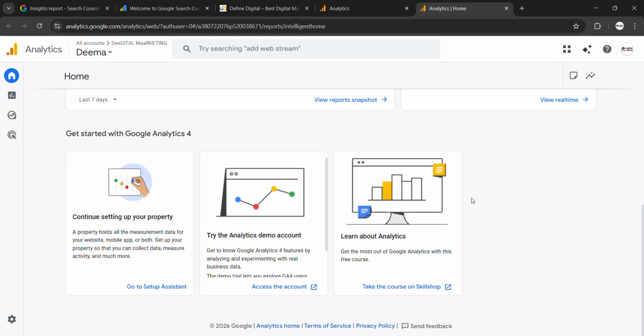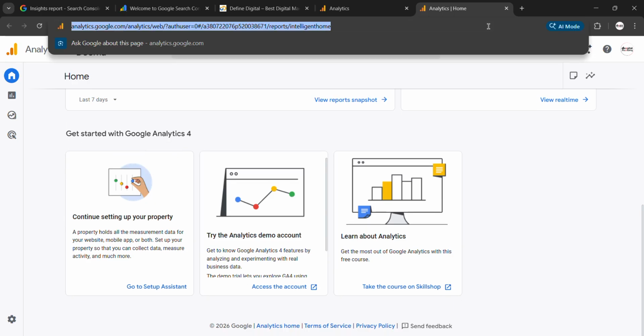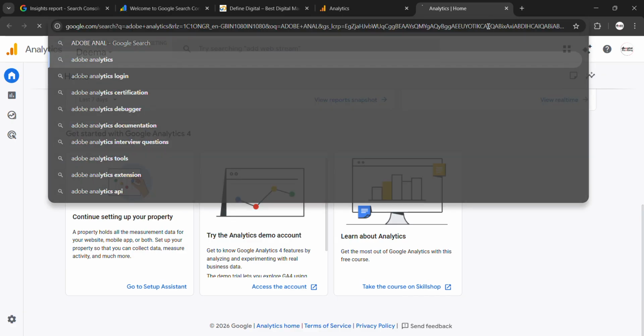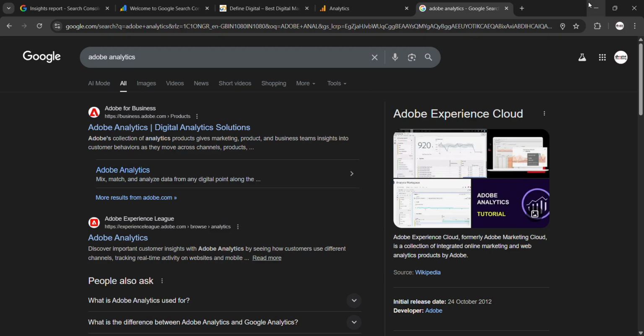So Google Analytics is very important. Similarly, like Google Analytics, there are other analytics tools as well, like Adobe Analytics, but people mostly prefer Google Analytics. Even apart from Adobe Analytics there are more, but Google Analytics is the main one.